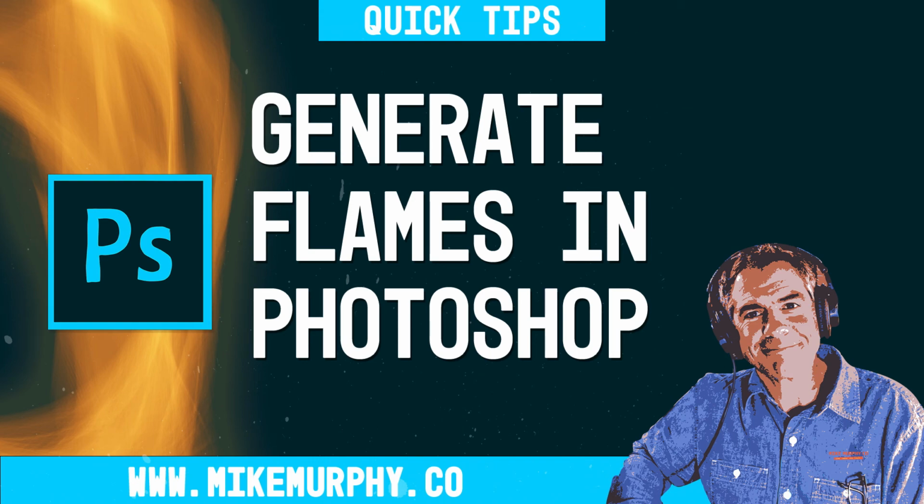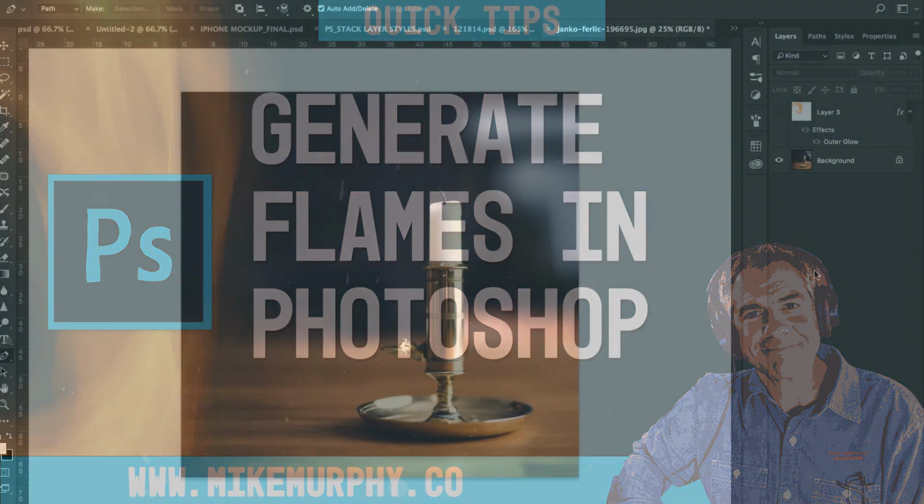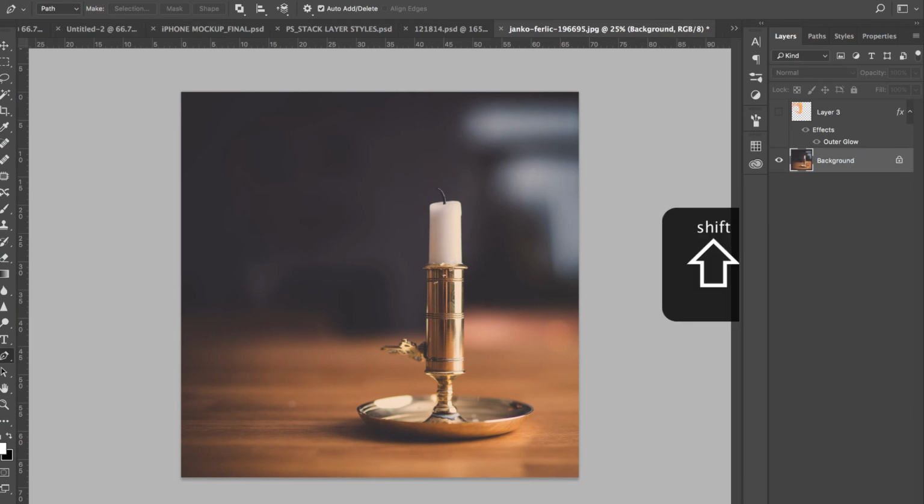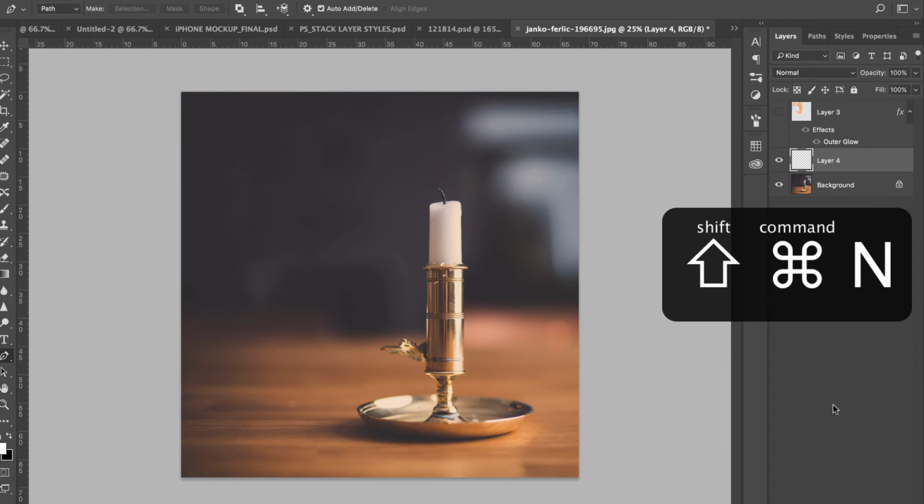Today's quick tip is in Photoshop CC. Today we're going to play with fire. I'm going to show you how to light this candle in Photoshop. What you want to do is create a new blank layer above the photo image. And this photo comes from unsplash.com.